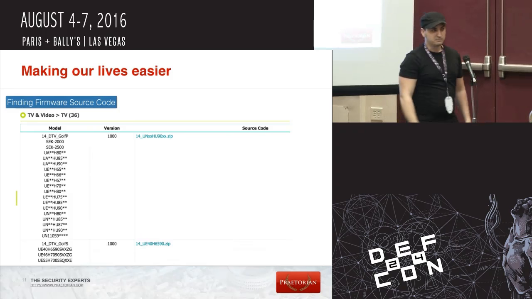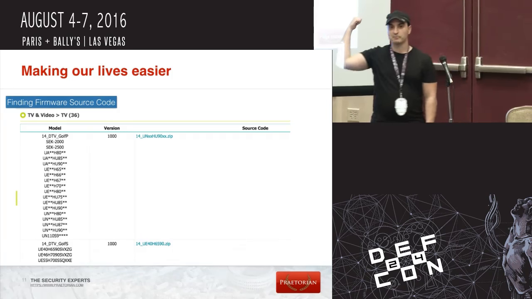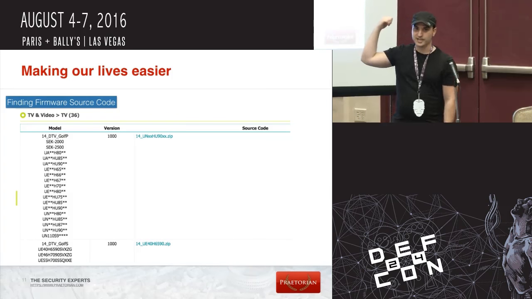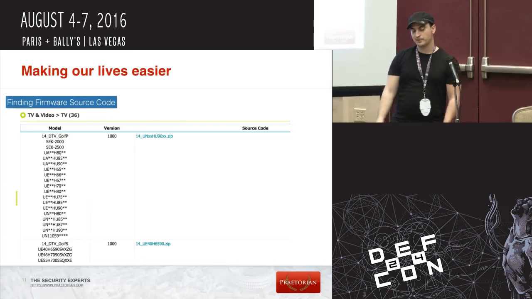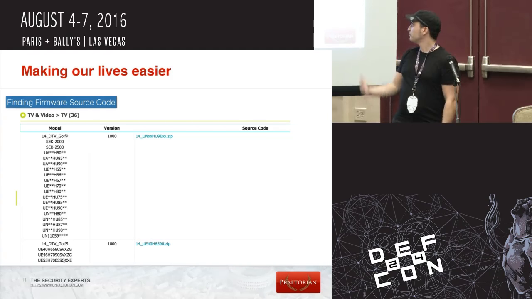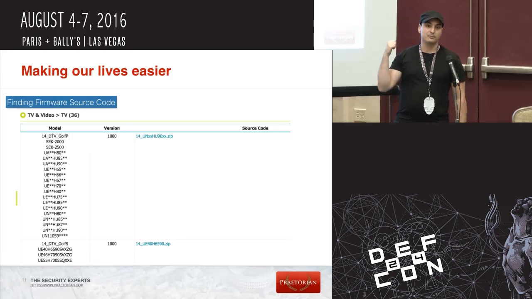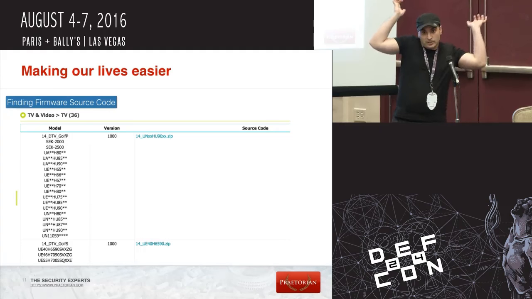What about smart TVs? Complete source code is on there too. No need to take it apart and probe the flash chip on the SPI interface. Don't do that. Complete source code is in there. And you may find some old libraries. Maybe WebKit is old on there. I don't know.